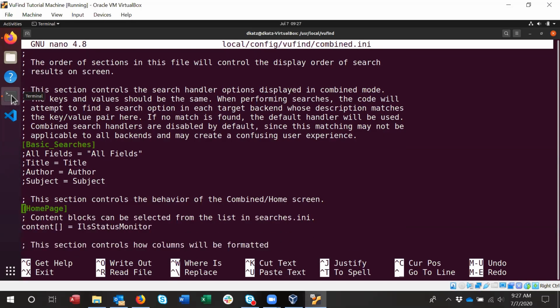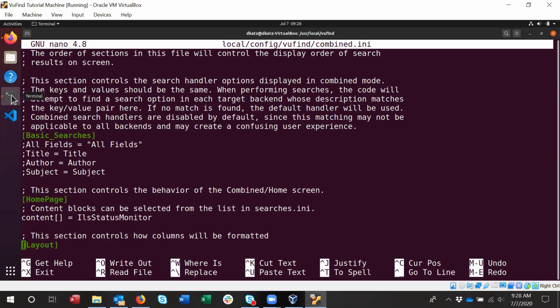The homepage section here allows you to turn on content on the main home screen of combined searching. By default, that screen is just going to show a search box, but by using content block plugins, which are described in more detail in searches.ini, you can add other content there, be it sort of a welcome message or details pulled in from other parts of VuFind.